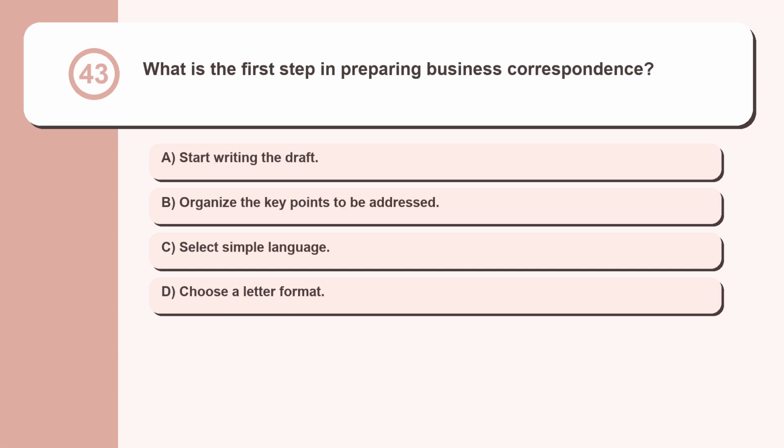Question 43. What is the first step in preparing business correspondence? Here are your options. Option A. Start writing the draft. Option B. Organize the key points to be addressed. Option C. Select simple language. Option D. Choose a letter format.